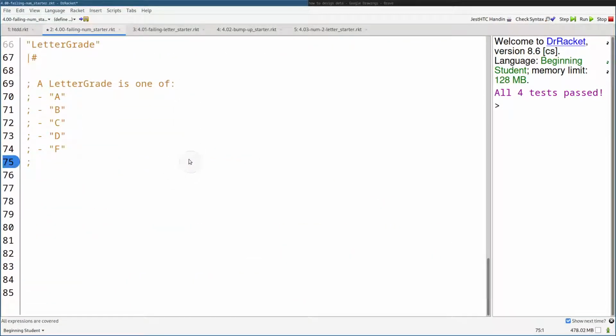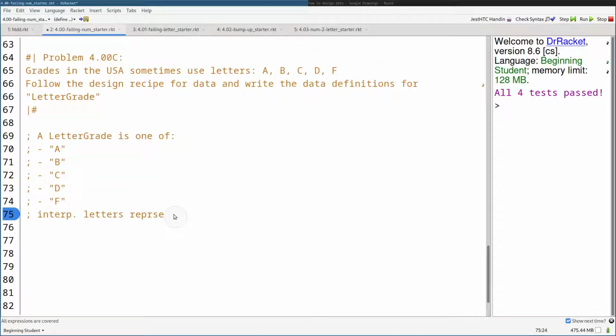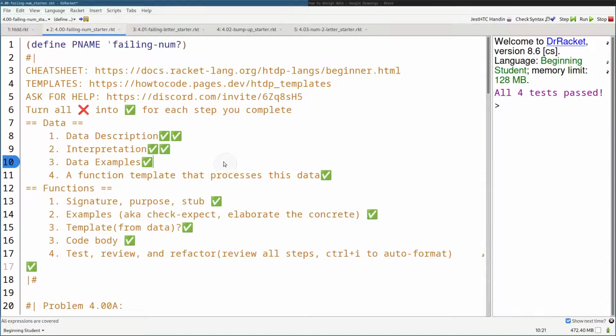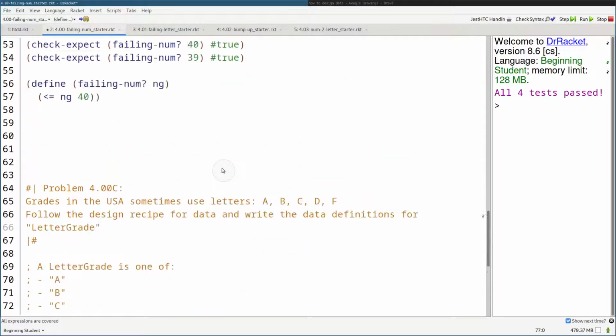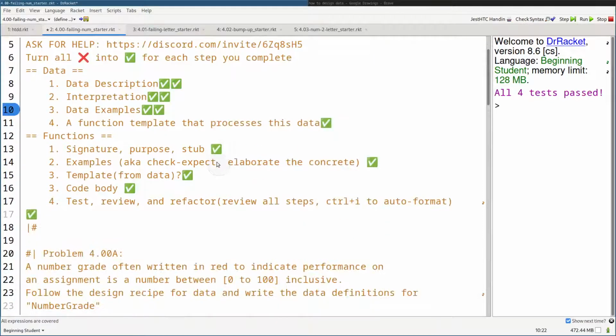So there we go. Interp, letters representing grade. It's kind of repeating the type name right here, but I'll come up with something better later. Grade. A is best, F is worst. All right. So that's the interpretation step done. All right, next are the examples. So this is a bit boring data, but let's just define A to be the string A or something, just for completeness sake right here. So there we go. So I did examples, and the next is a template that processes this data.